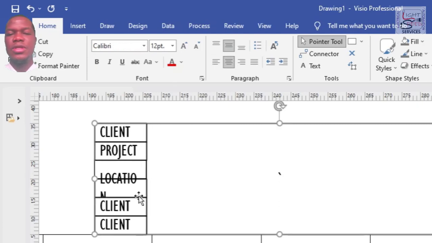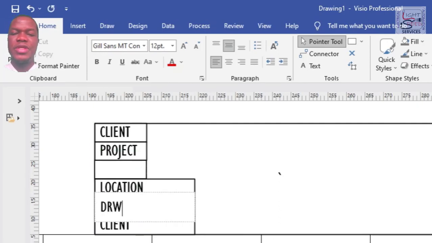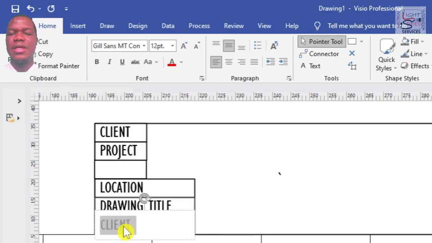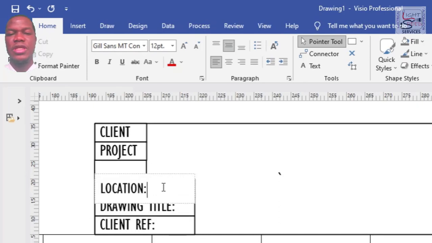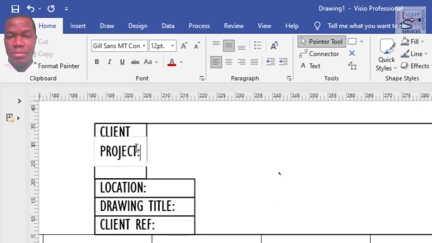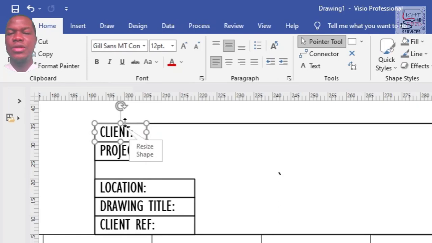This is going to be say document, drawing title, and this is going to be client reference in case they have a PO number or any number they use to refer to the project. Okay, so I'm going to expand it horizontally so as to make space for where the input is going to enter.